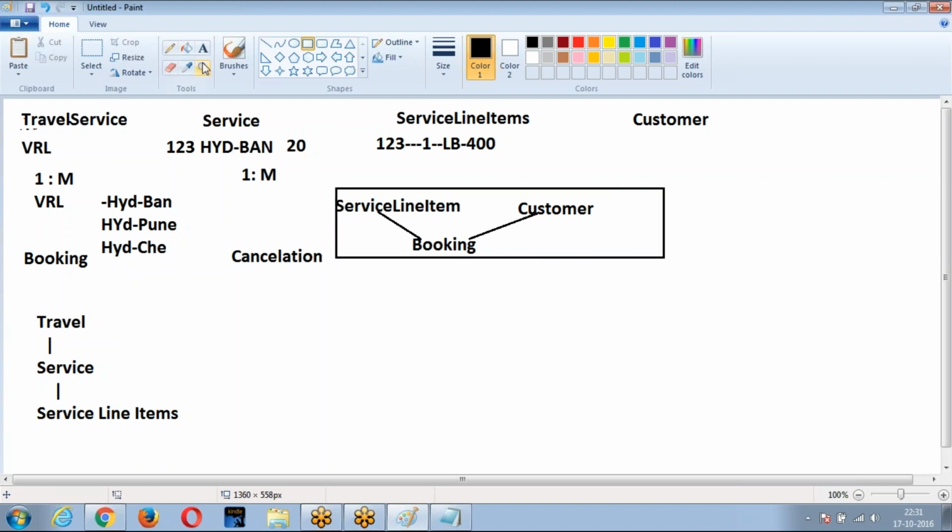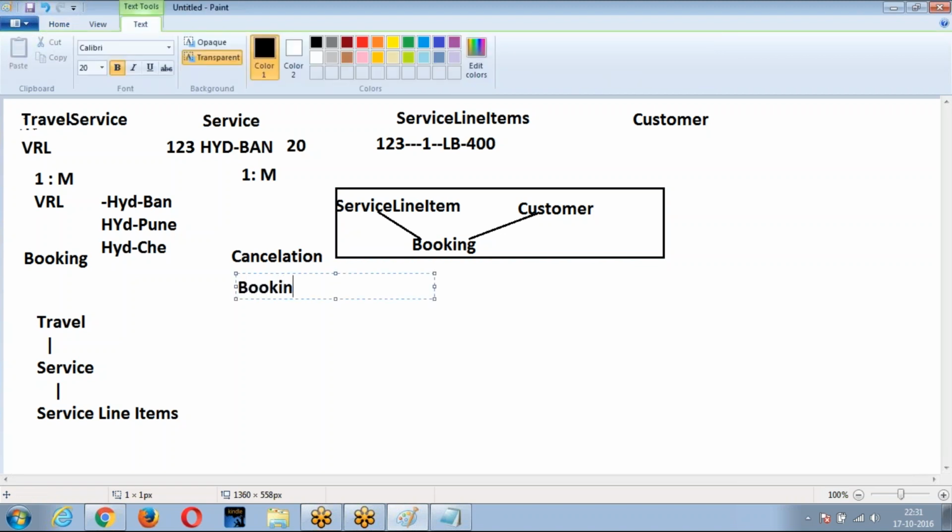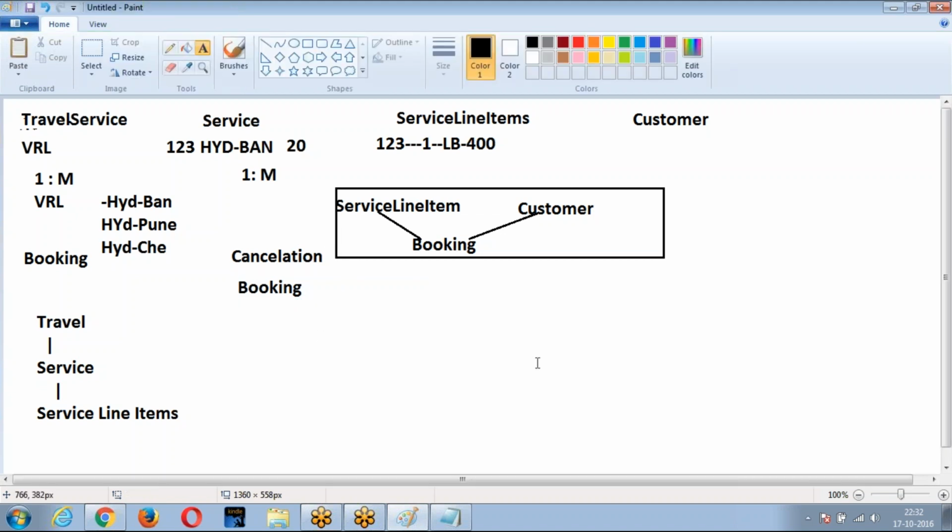Now cancellation. When you want to cancel, what will happen? I have to simply provide my booking. If I provide my booking number, automatically cancellation will happen. So cancellation has a relation with the booking. Only when you provide your booking number can you cancel. Again, the relation here is one-to-many. So like this, according to your business requirement, you decide whether it is going to be a lookup or a master-detail. I hope you are clear with these examples.